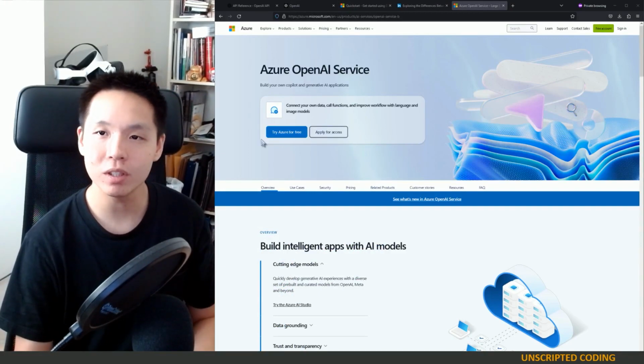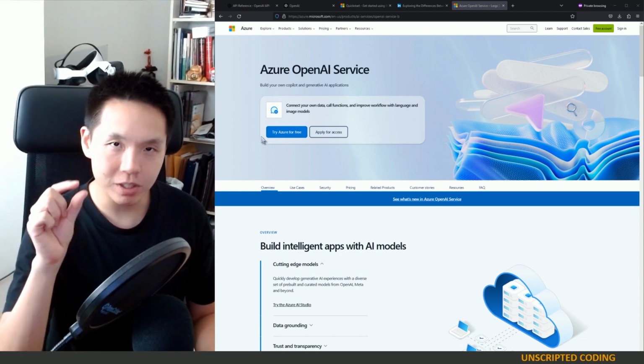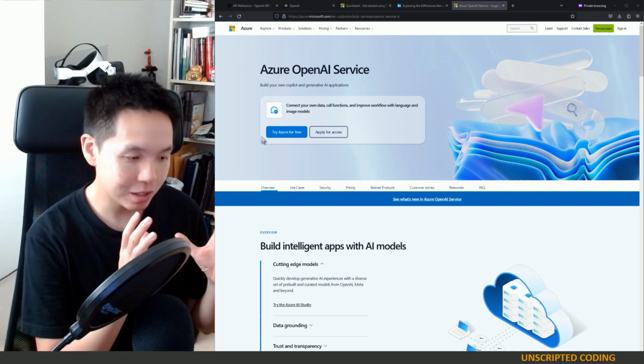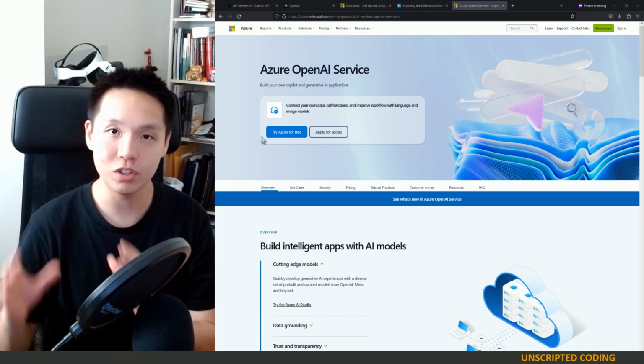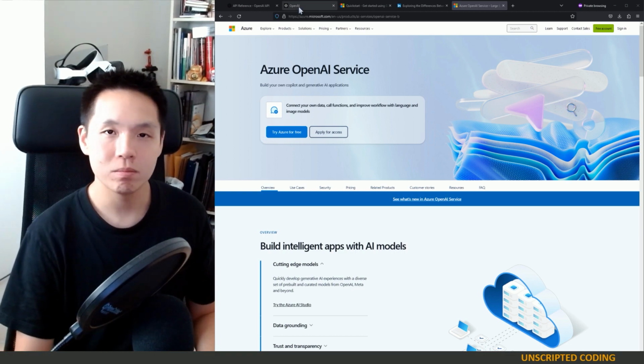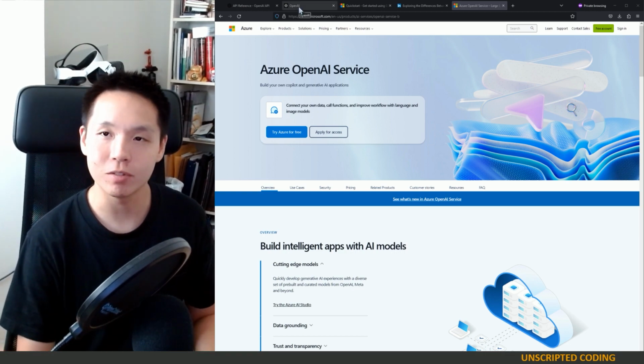Today we are going to talk about Azure OpenAI. We're going to do a very short video basically talking about how to migrate from classic OpenAI into Azure OpenAI. So let's talk about what that means first.